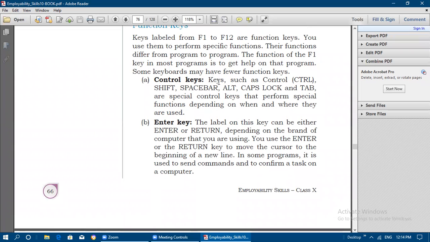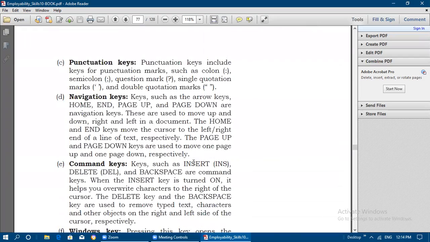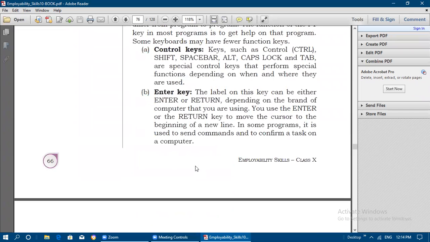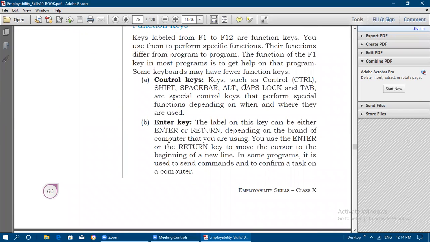Like control keys, enter key, punctuation keys, navigation keys, command keys, Windows keys also we have, as the following keys. Control keys are keys such as CTRL, Shift, Spacebar, ALT, Caps Lock and Tab key, which are special control keys that perform special functions depending on when and where they are used. So according to when and where we are using them, we can make use of these control keys. So what are all the keys that come under control keys? CTRL, Shift, space bar, alt, tab, and caps lock.